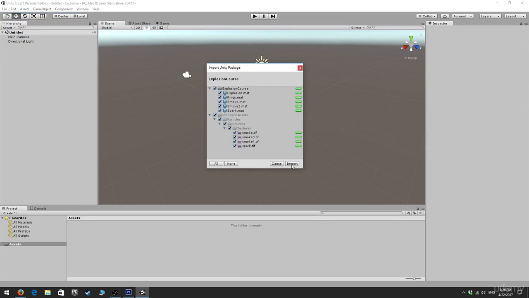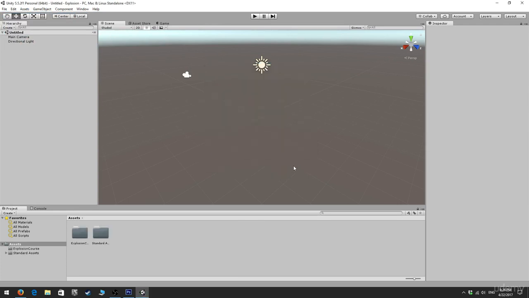Right now, we have all the sprites and materials. And right now we're not going to do anything with them. We're just going to leave them here. And the next thing we're going to do, we need to create a particle system.